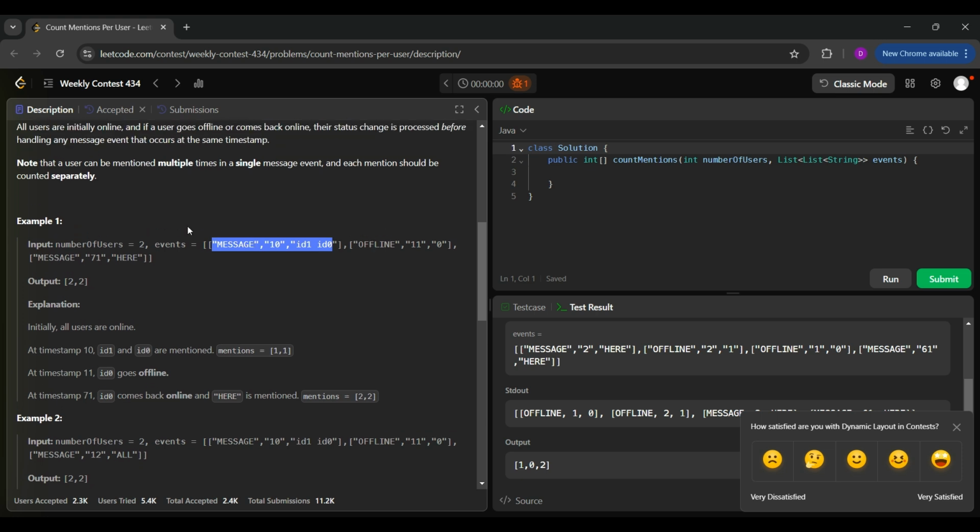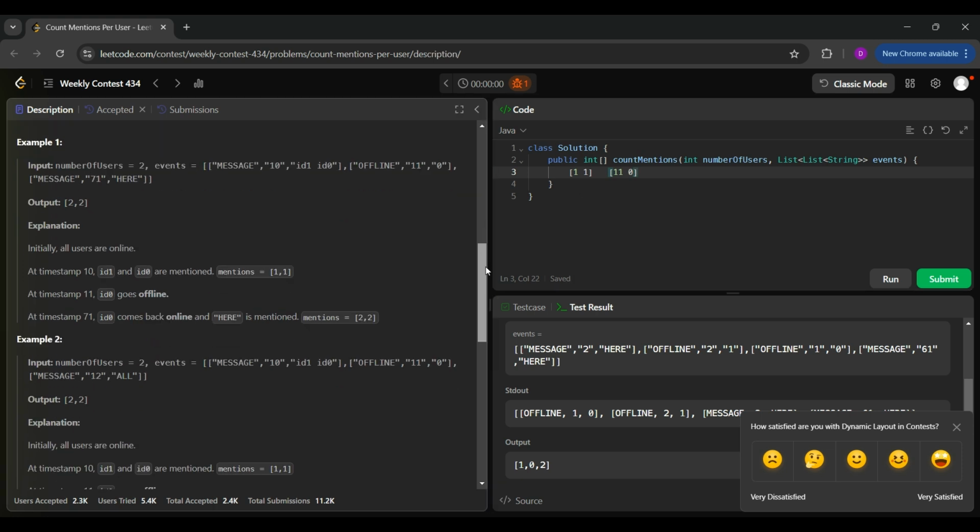Okay, so now comes this event. It specifies that ID 1 and ID 0 are mentioned. So I'll increment ID 0 and ID 1, so it becomes 1 1. Okay. Now comes the offline event. It says that user 0 becomes offline at 11. Okay, so I do not need to do anything here, I'll just record the timestamp at which 0 becomes offline. So it is 11 for user 0, because user 1 has not become offline yet.